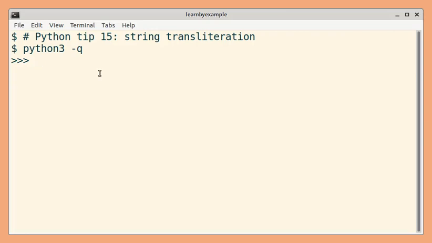In this tip, we'll see how to translate a character to another using translate and maketrans methods. The translate method accepts a table of code points mapped to another character or code point. You can use a None mapping to delete those characters. You can use the built-in ord function to get the code point of characters.